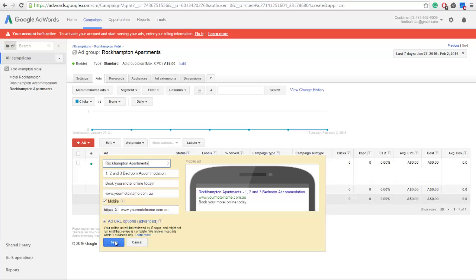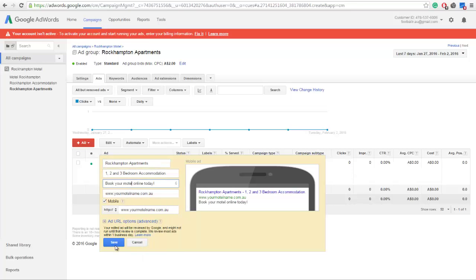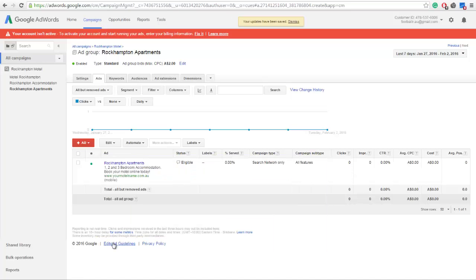We're then going to click on 1, 2 and 3 bedroom accommodation. Although Rockhampton Apartments is our keyword, accommodation still matches in well with our ad copy, so we're going to leave it for this one, and we're going to click on Save. Okay, so we've got 3 relevant ad groups around very specific terms.